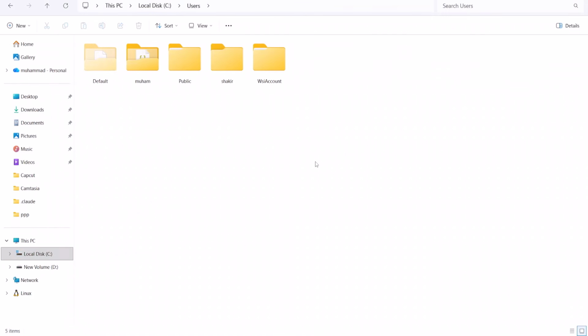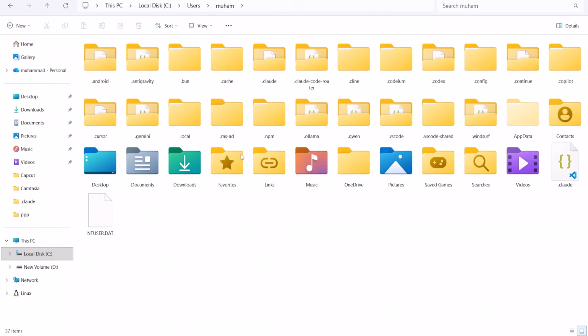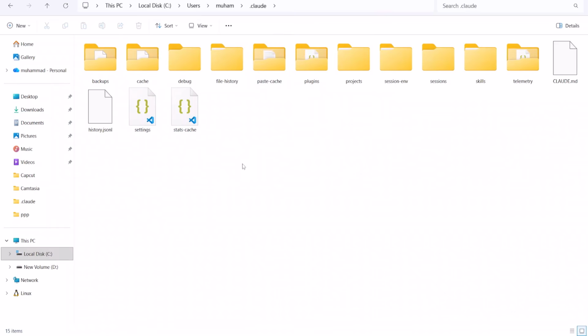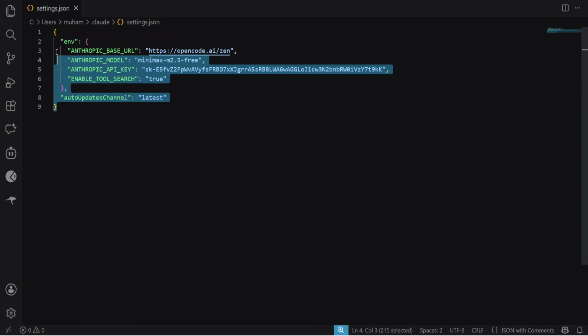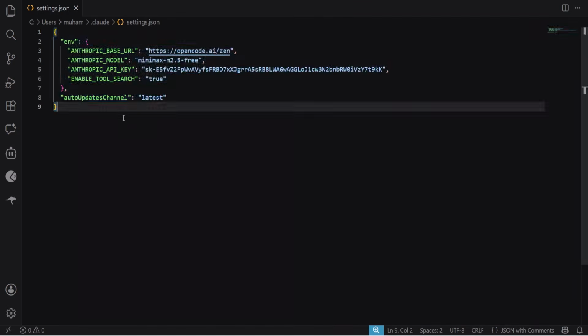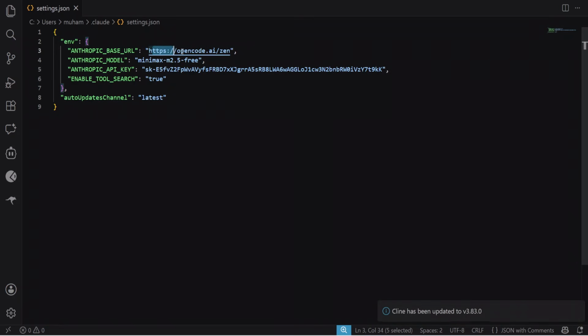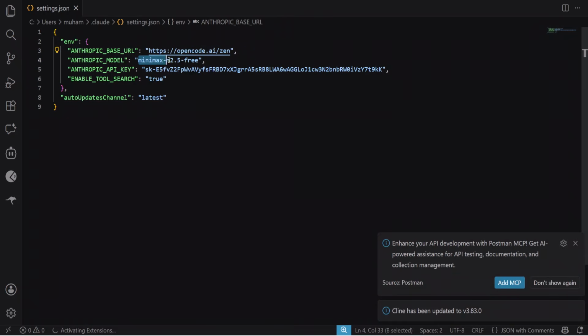If you are on Mac and Linux, move to the root folder and find the .claude folder. Look at this .claude folder. Double click this, and after moving there, double click on this settings.json file, and we will edit this. So after opening this settings.json file, simply put this inside the settings.json file. As you can see, the base URL OpenCode.ai/Zen and the Anthropic model Minimax M2.5 free, and here we will paste our API key.